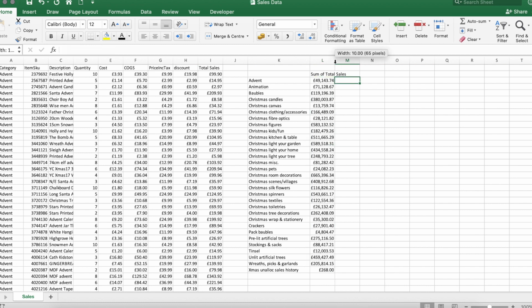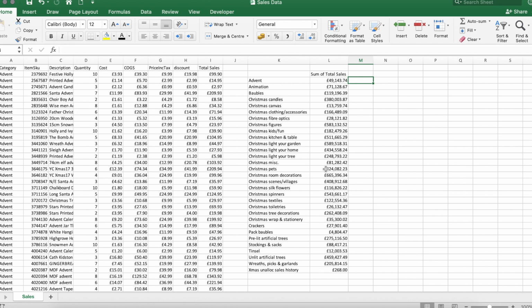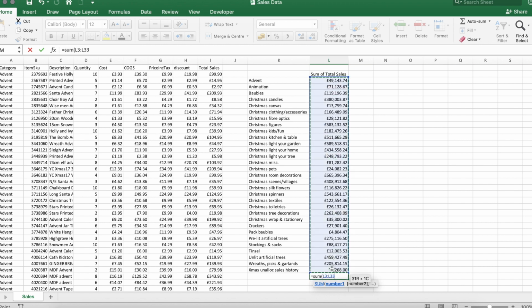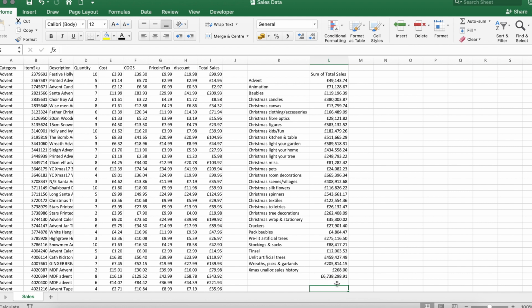Okay, so now this shows us our entire count by category. Now, a lot of people are probably familiar with the AutoSum function, which in essence is just SUM, and then you can highlight your entire range here. And now that gives us a total count of sales across all of the categories.